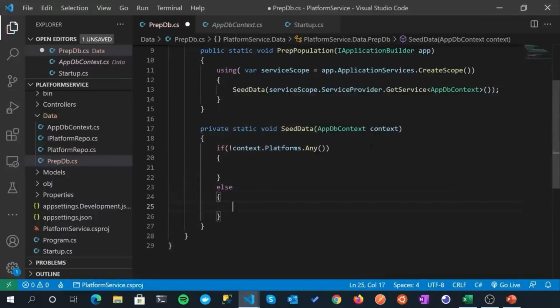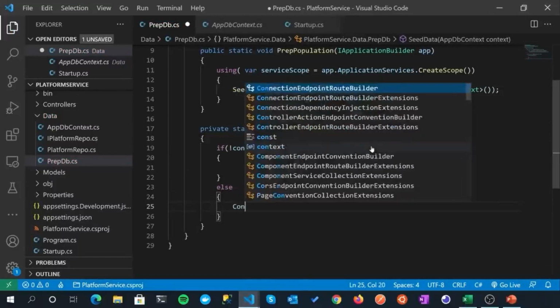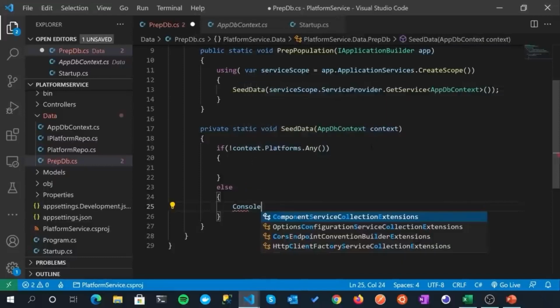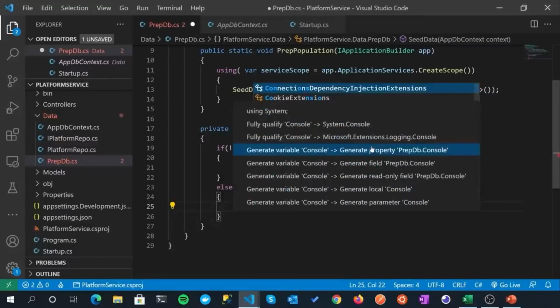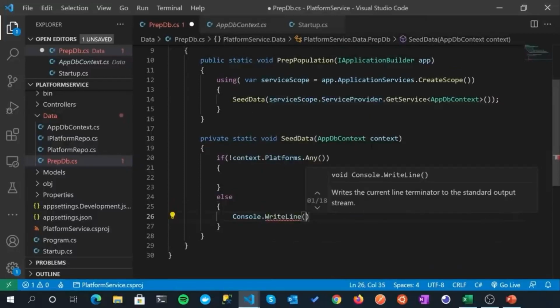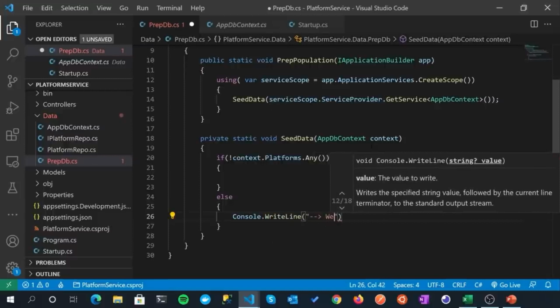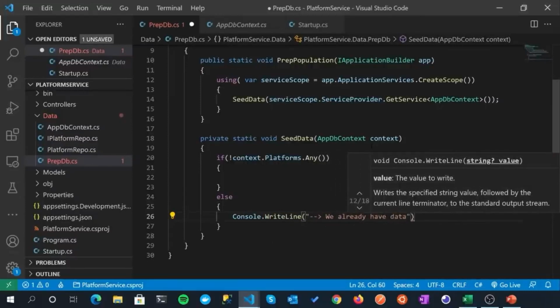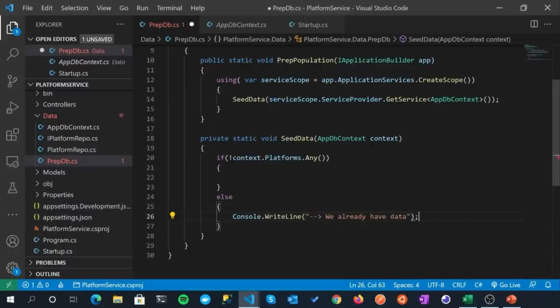Now I'm just putting this else statement in really just to help us with a bit of debugging output. So I'm going to do a Console, and I'll bring in the System namespace, using System, Console.WriteLine, and I'm just going to say we already have data. That'll come in useful when we actually use SQL Server and data will be persisted. At the moment, we're always going to be seeding data at startup because we're using in-memory, and once we shut something down and restart it, all the data's gone anyway. So for the moment, we're never going to see this.